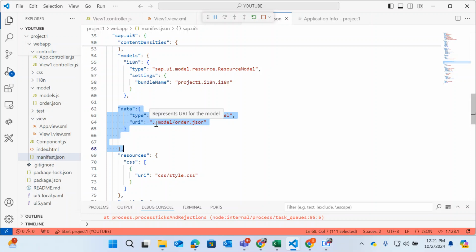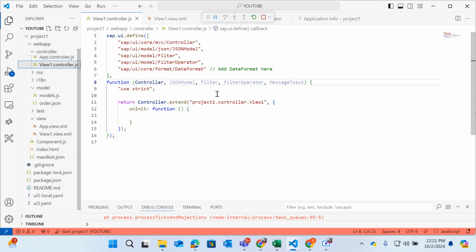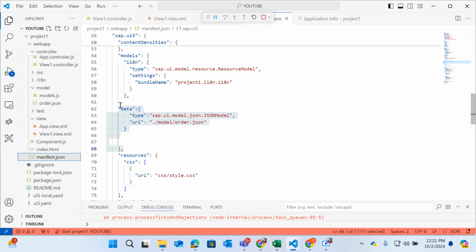When you keep this here, you don't need to give anything in the controller, because there are two methods for binding your JSON structure. This is the first one and the easy method. Now I will show you how to bind. You need to remember this much code that you need to give inside the manifest JSON file for the binding purpose.